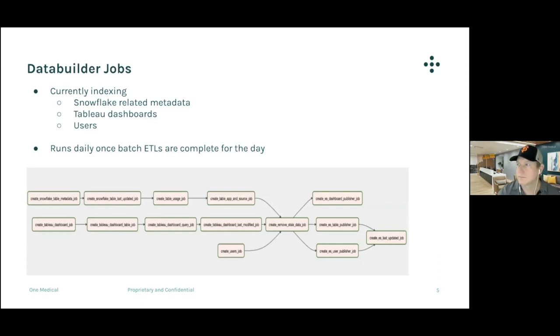Just going to quickly talk about how we're getting data into Amundsen. Amundsen provides a data builder package that allows you to extract your metadata, ingest that into Neo4j or whatever database backend you're using, and publish it in Elasticsearch. So here at One Medical, we are currently indexing Snowflake-related metadata, Tableau dashboards and any metadata related to that, as well as user data, which we're grabbing from Workday.